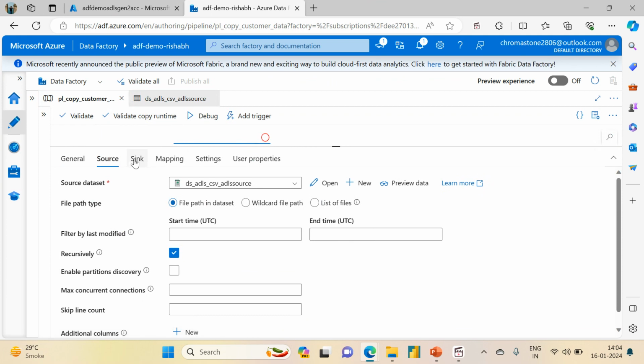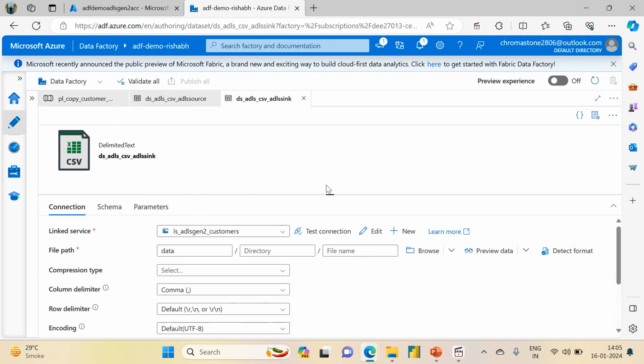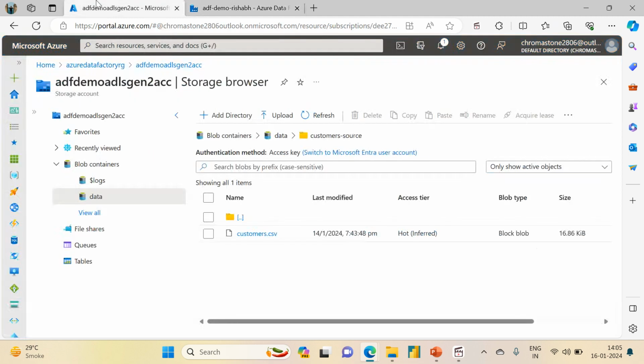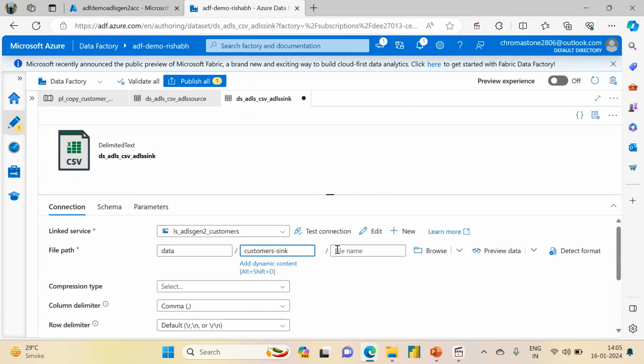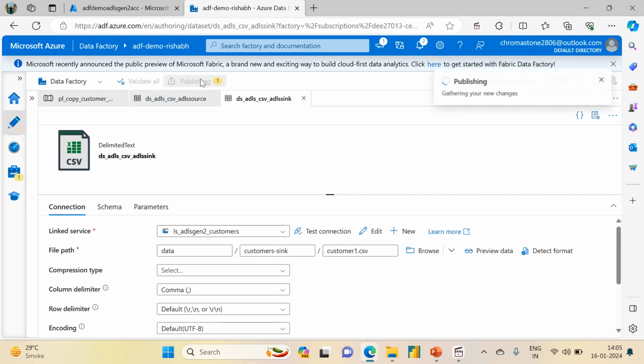Now let me just go ahead and look at the sink. In the sink we will come into this later, but right now let me just hard code the sink also. So customers_sink, and in that I'm going to say customer1.csv. Okay, so let me publish this.